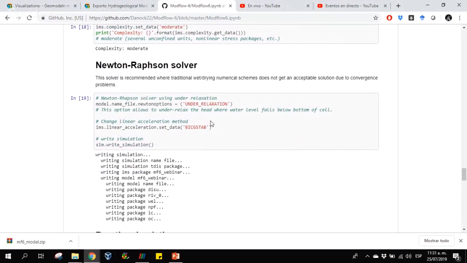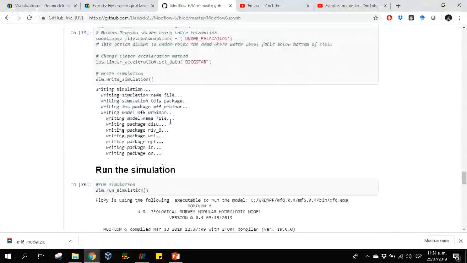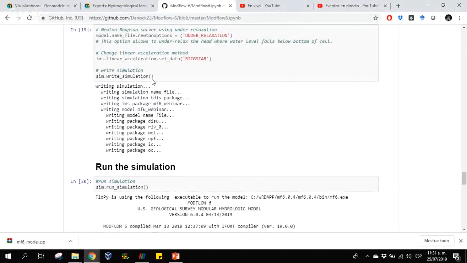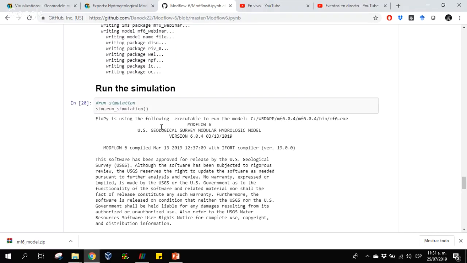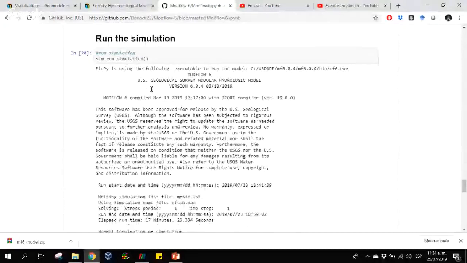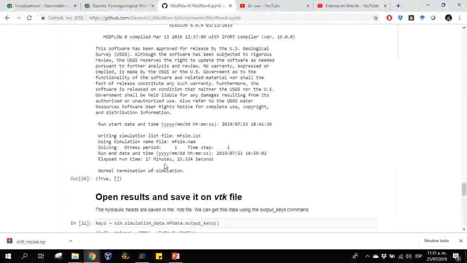On the other hand, we activate the biconjugate gradient stabilized method because the Newton-Raphson method generates an asymmetric matrix. So we are ready to run our model, but first we have to write the simulation with the new data and run the simulation. The simulation takes 15 minutes.